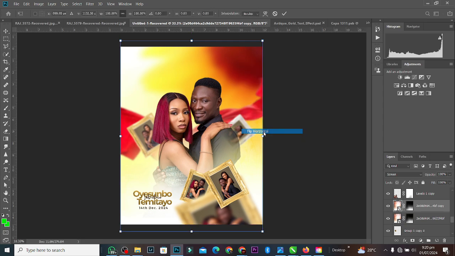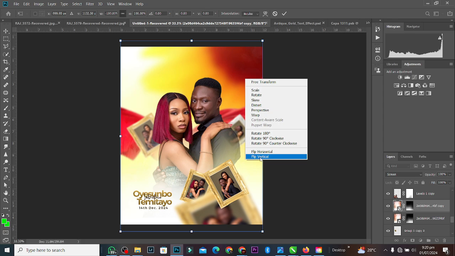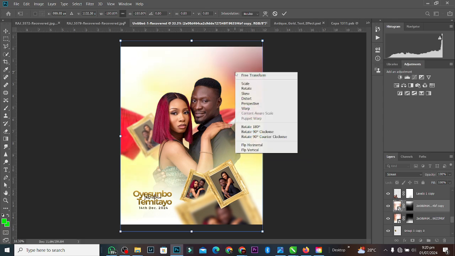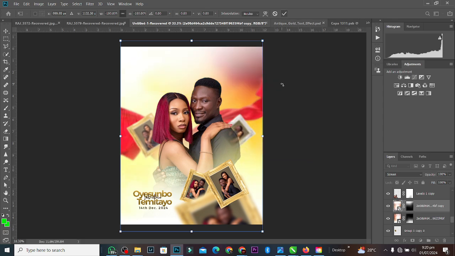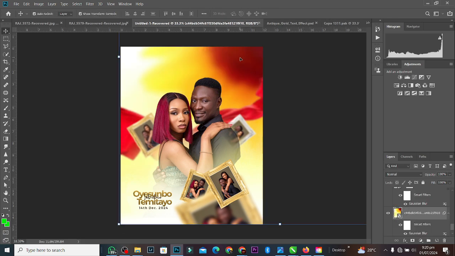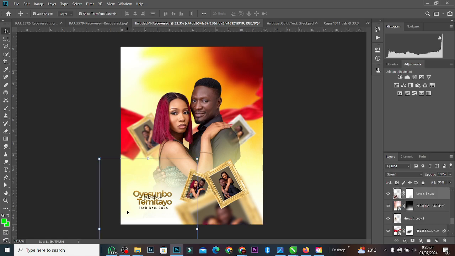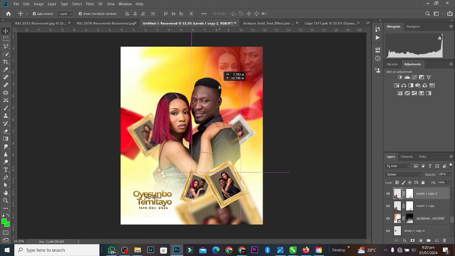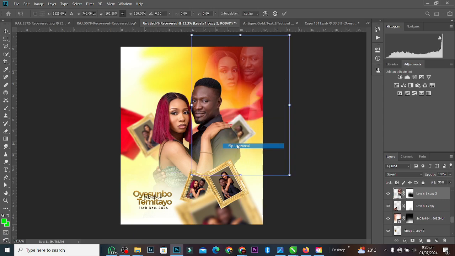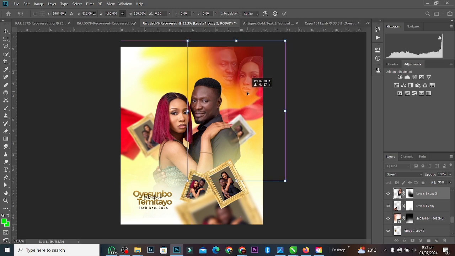Let me just duplicate this and mirror this. Let me just mirror it to the other side. Is this okay? No. Let me just leave it like that. Just drag this image up so it can show. Now it's showing. I think this is okay. I've changed the position of the image. I think this is okay.